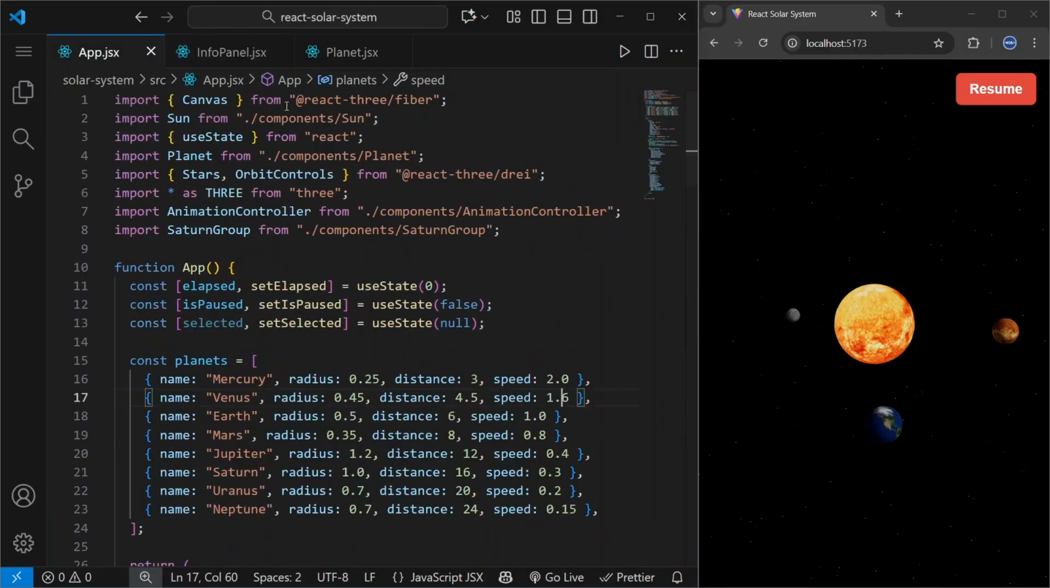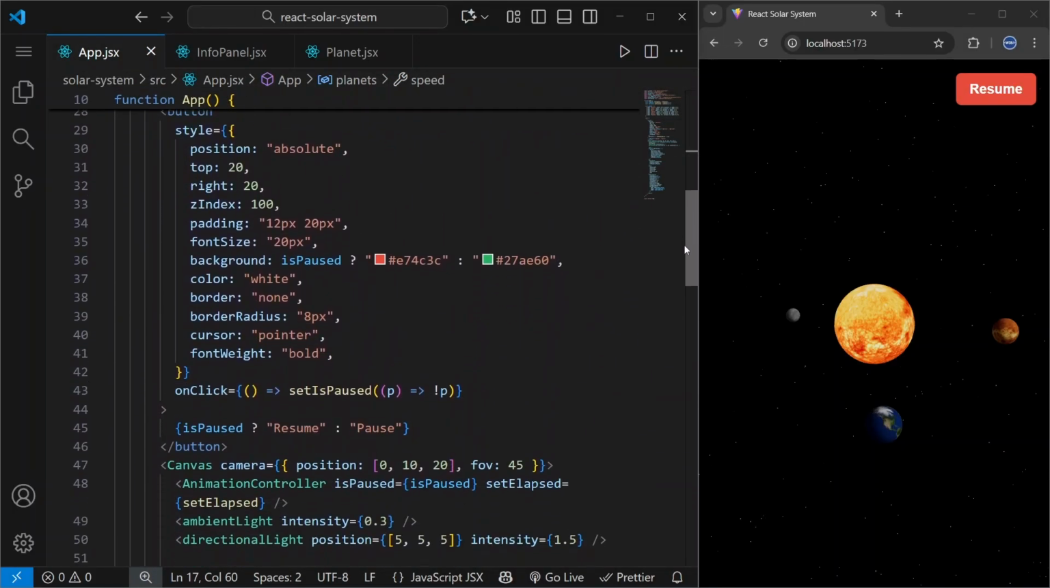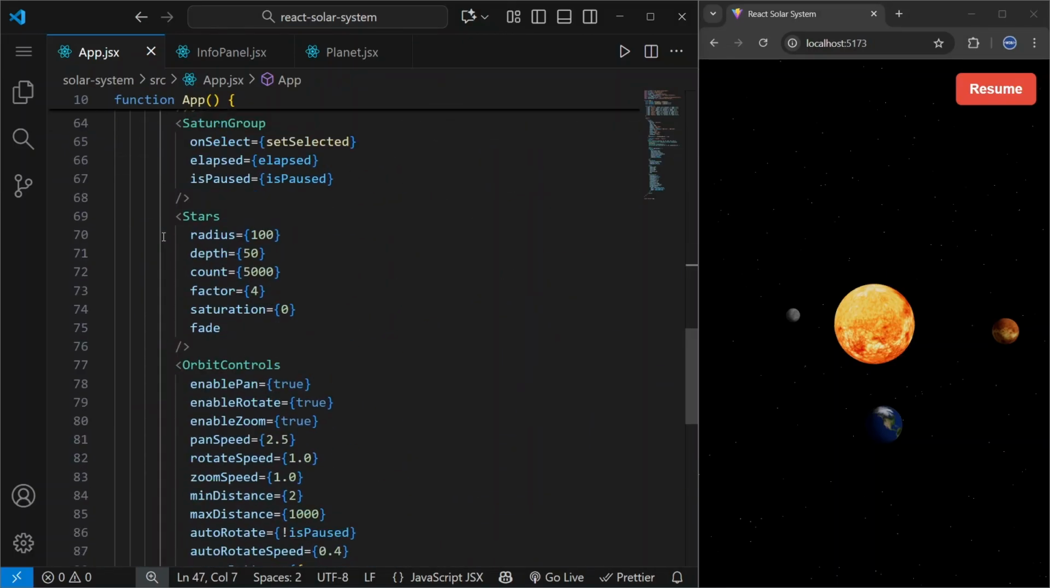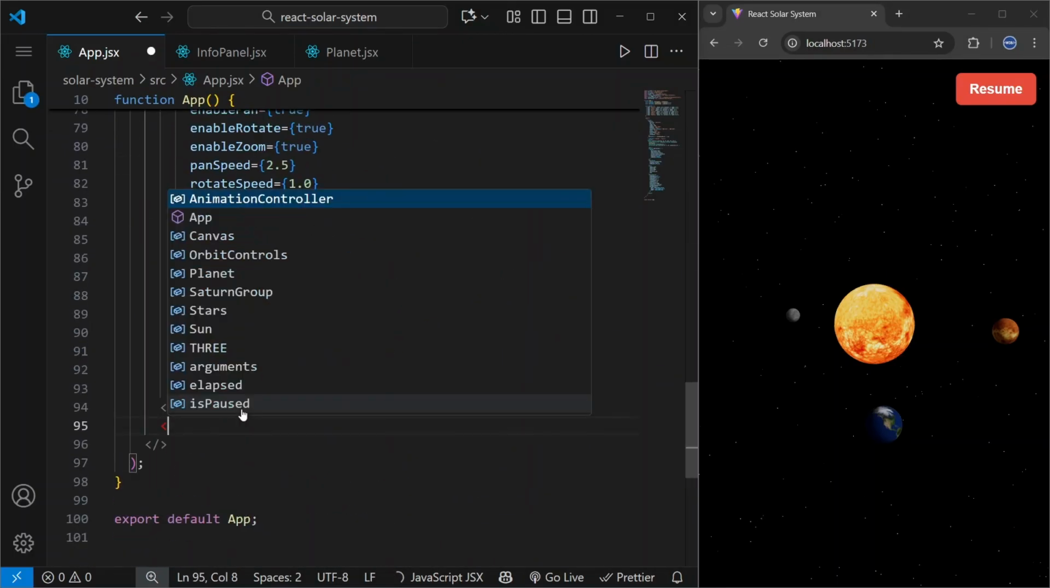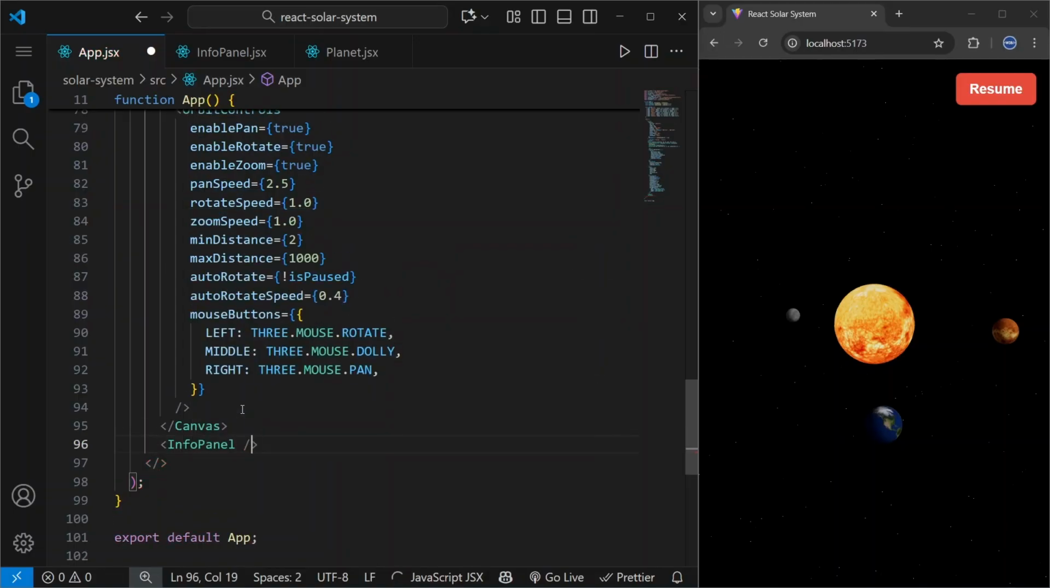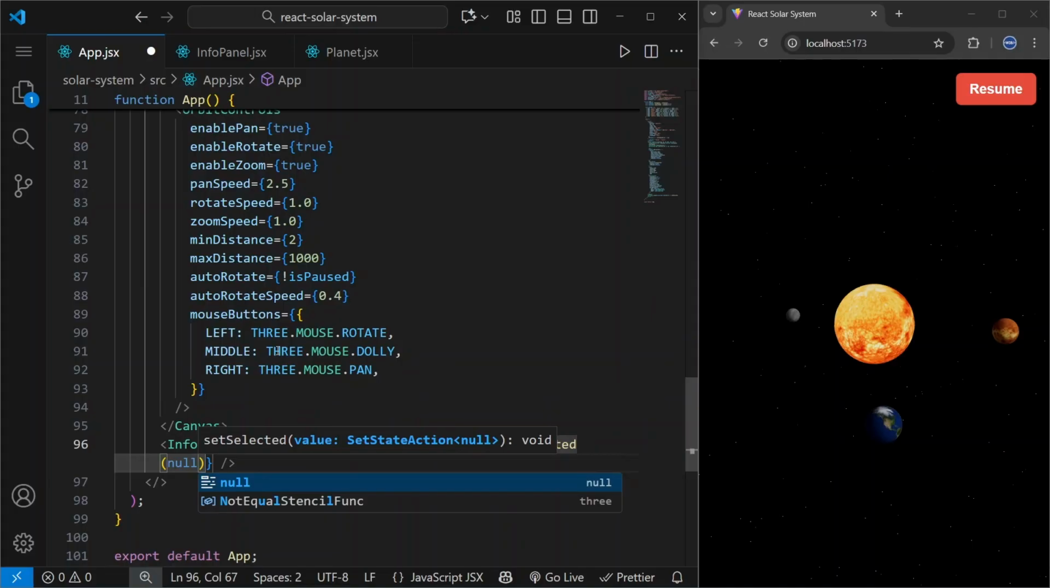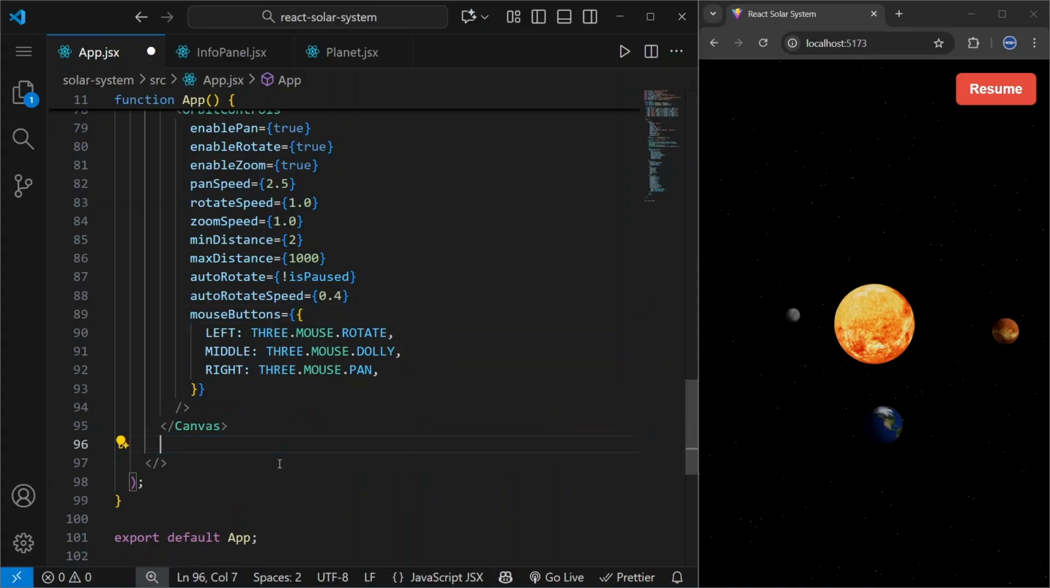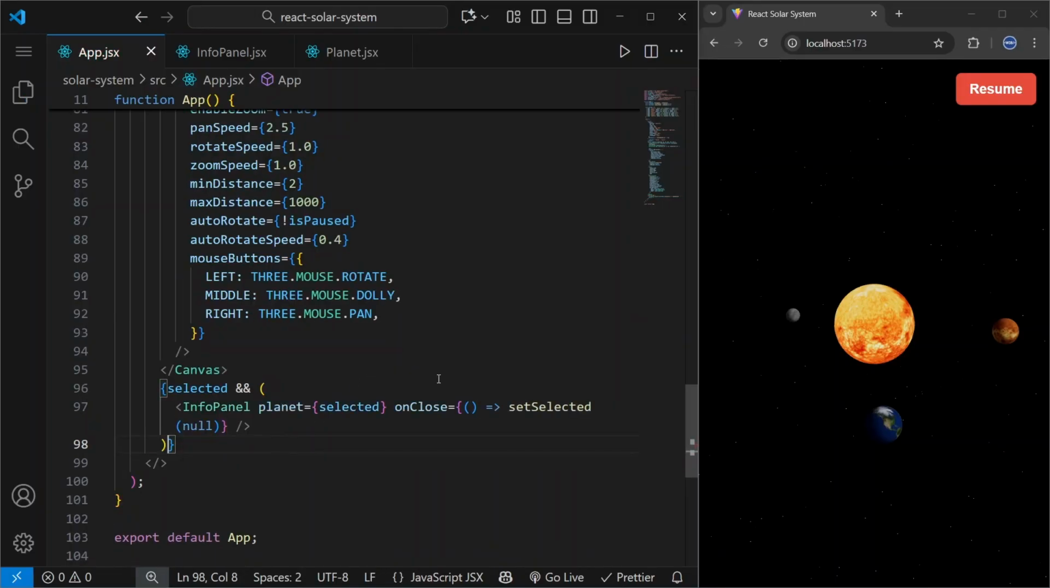And now let's go to app.jsx and finally use this component. Let's say that under this canvas, we want to have our info panel component. So let's say info panel, and we need to pass to it our planet. So let's say planet will be equal to selected, and we need to pass to it a function called onClose. So here let's say onClose set selected to be null. And at the same time, we should see this info panel when selected is true. So let's say if selected, then we want to render this component. So let's save this file.